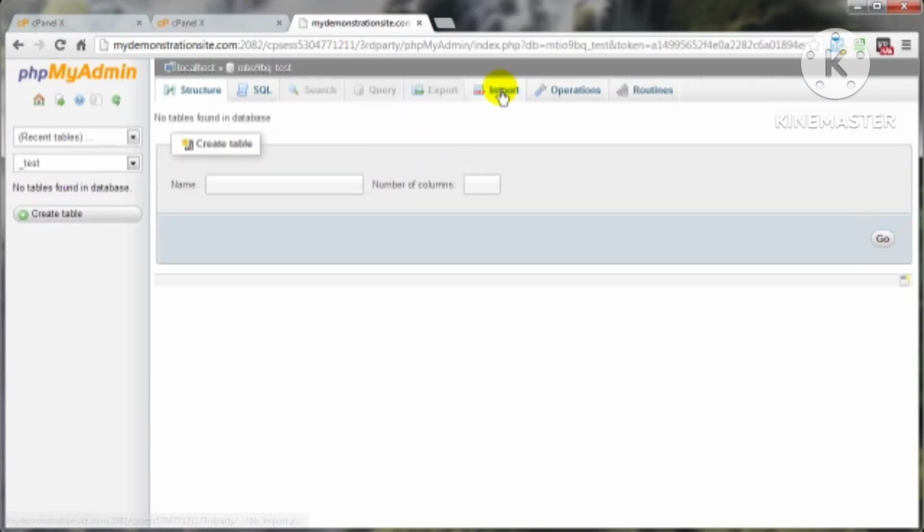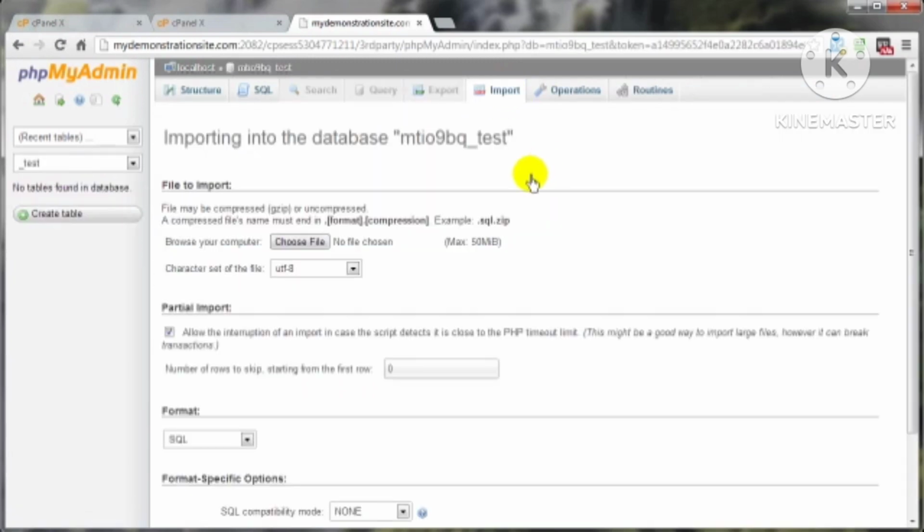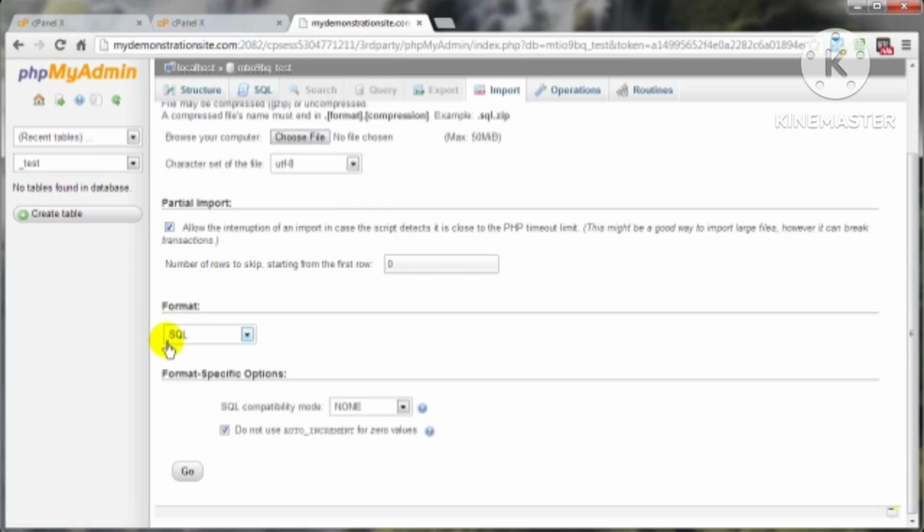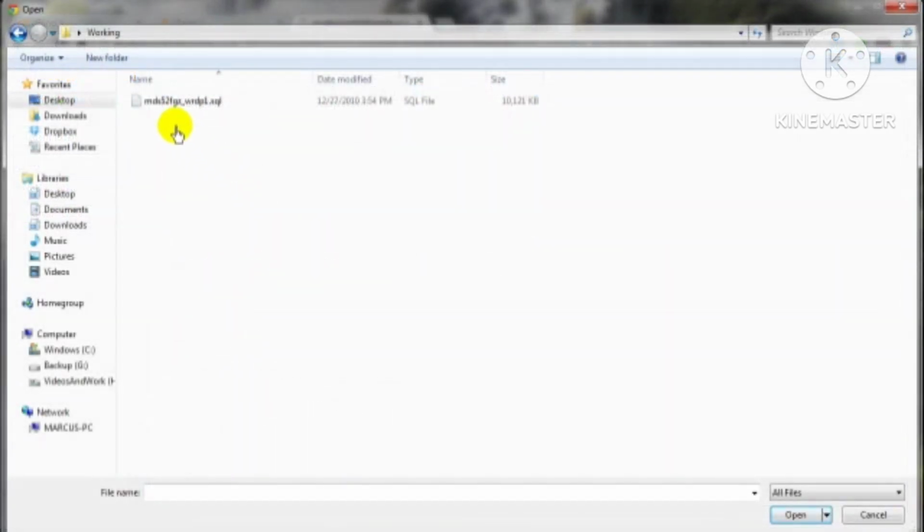Now I want to import the SQL file that I exported from a previous installation of WordPress. So I click on import, and I want to leave all this stuff pretty much the way that it is, especially if the file I'm going to be importing is an SQL format and not one of these other formats. And I know that it's an SQL format. So right now I want to choose file, navigate to the location where I've got that SQL file, then select it, click on open.